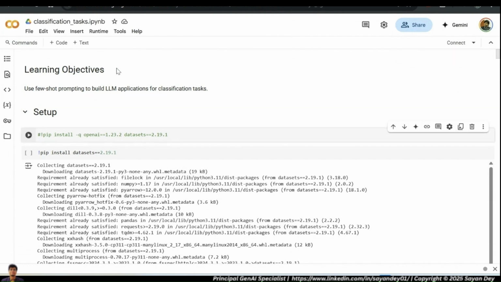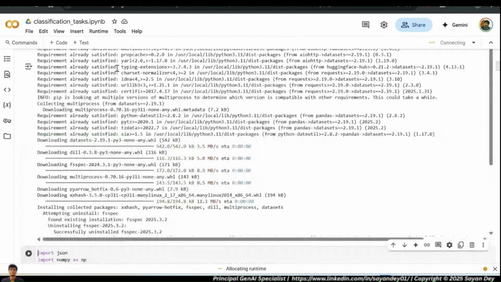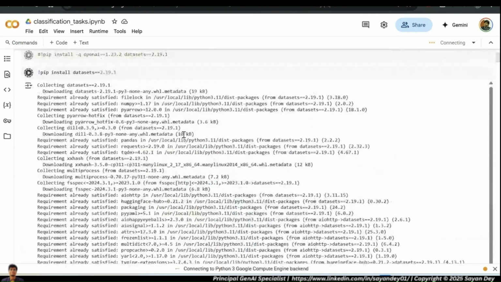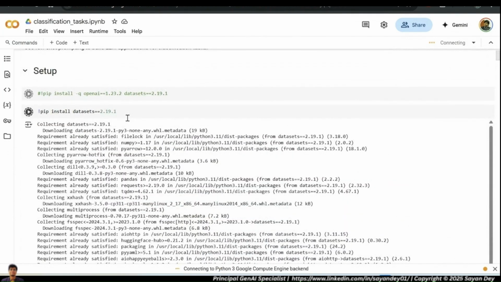The initial part is a couple of pip installs that you are required to do. First we need to do a pip install of datasets, and don't worry too much about these things. Datasets is basically a Hugging Face library.